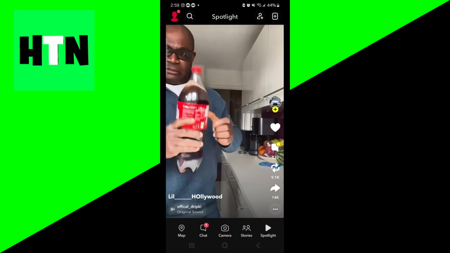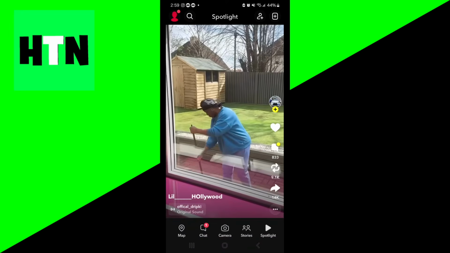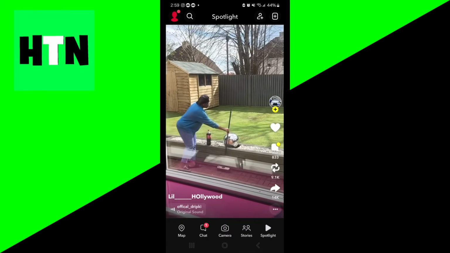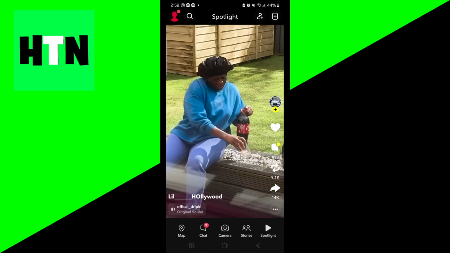And also you want to limit engagement with Spotlight. So you want to avoid tapping on the Spotlight tab if you don't want it to dominate your feed. Focus on interacting with friend stories or chats to shift Snapchat's algorithm away from Spotlight content.